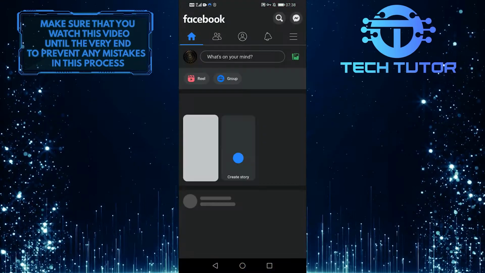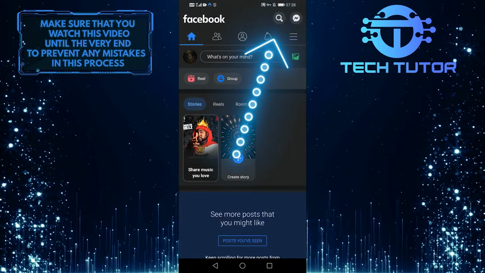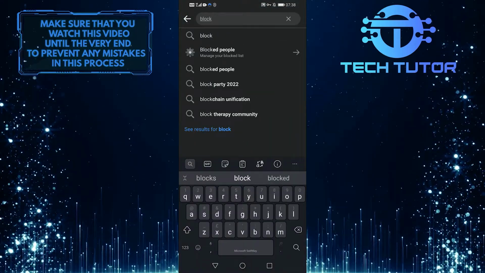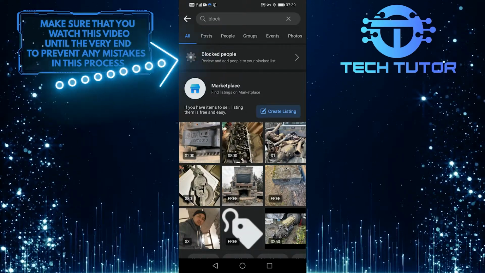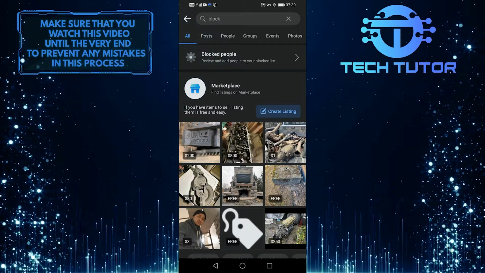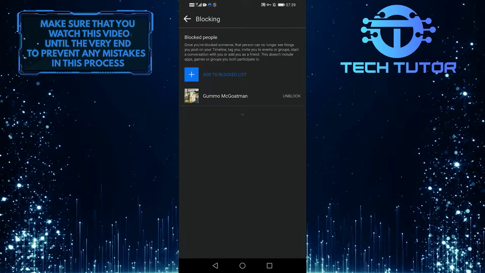First of all, let's open up our Facebook app over here, and now let's go ahead and touch on the search icon right here at the top. And now all you want to do is search for block. And the very first result that shows up is Facebook shortcut saying, blocked people, review and add people to your blocked list. And then I can basically select that and it gives me a whole list of everyone I've blocked.